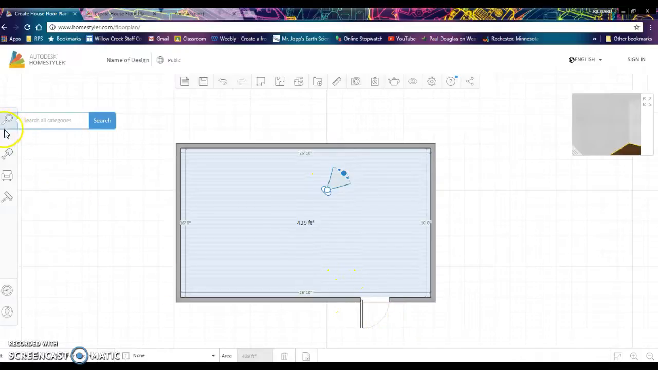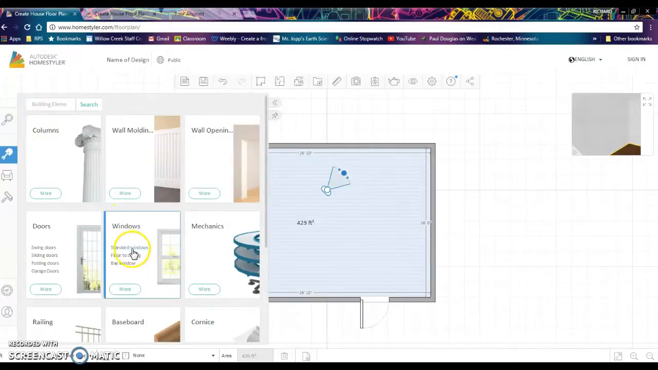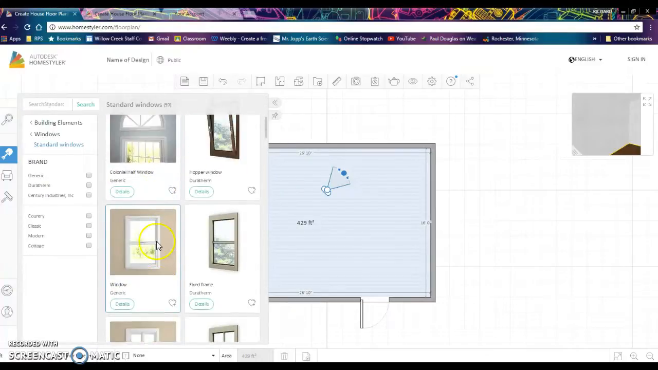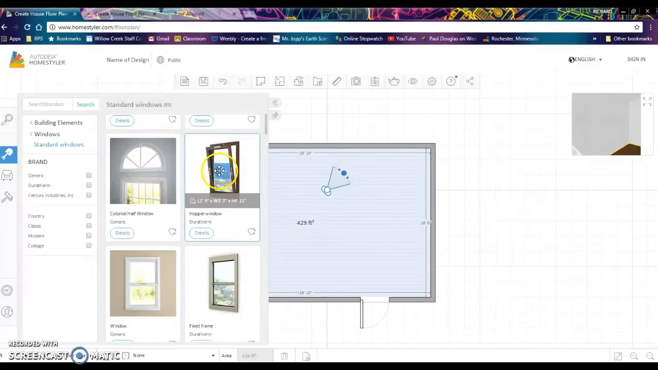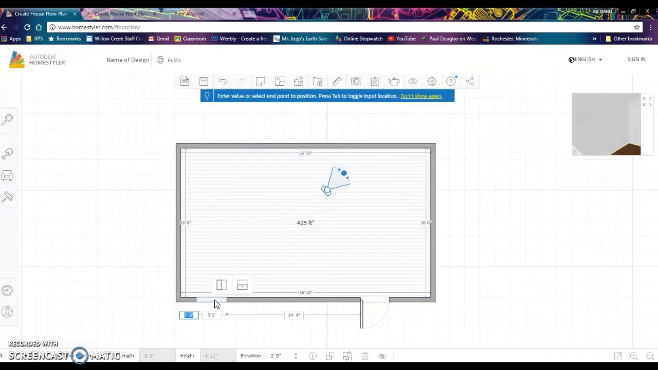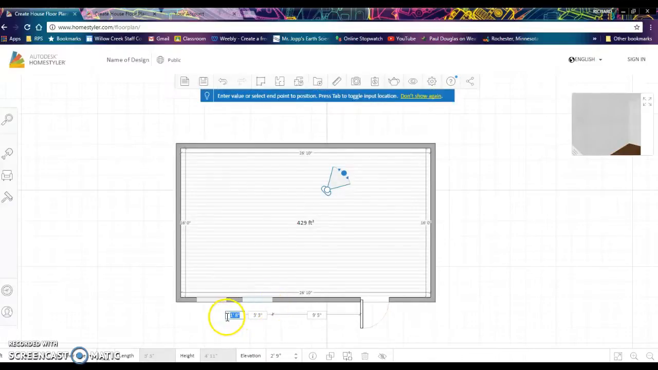And I'm going to put some windows in. So again, building. I'm going to go back to building elements, find my windows. Okay, and then I'm just going to scroll down, find one I like. That one looks pretty cool. So I know on my drawing I had a window here. I can use a keyboard shortcut of Control D for duplicate. And if I click on that window and click Control D, I now have another window, and I can put them side by side.